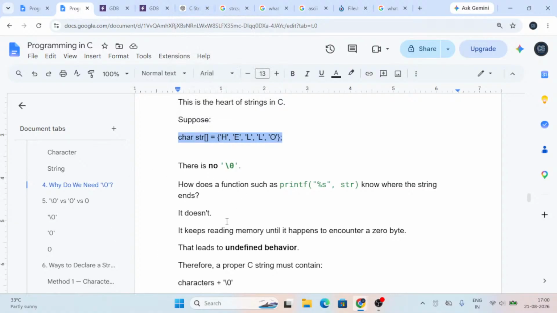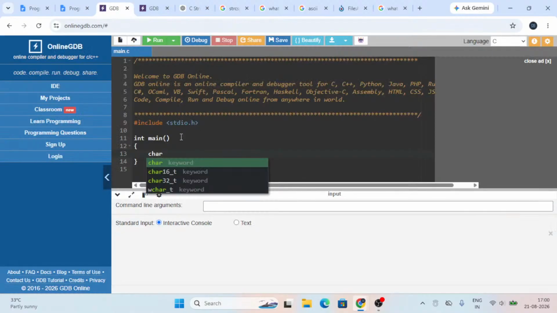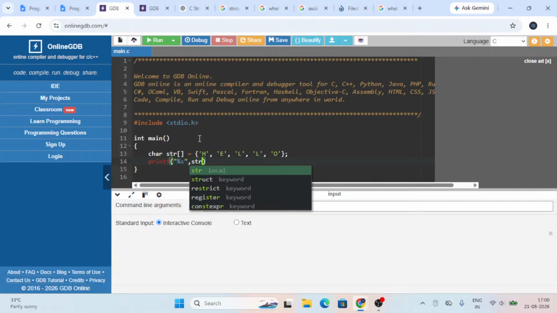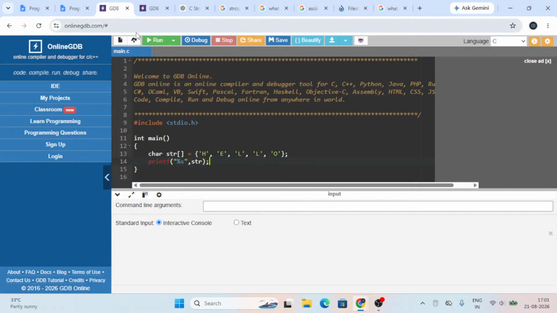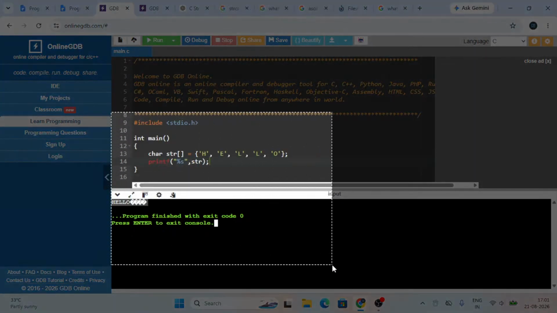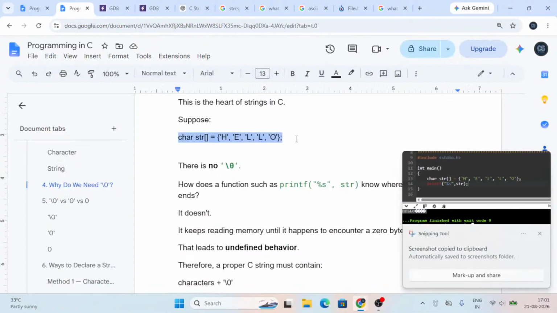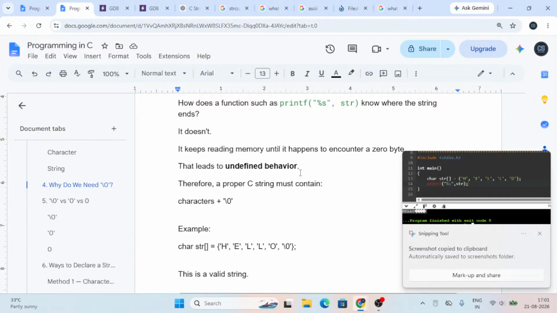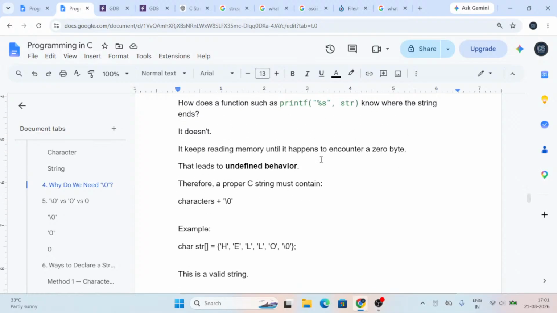I just want to revise strings once again because we have so many good points in strings. So let's take it and write a printf with percentage s and str. If I run it, yeah, it is giving some unknown characters. So let's write this one. Let's take a picture. It keeps reading until it encounters a zero byte. Therefore, a proper C string must be there.